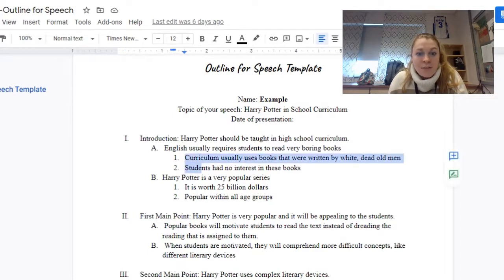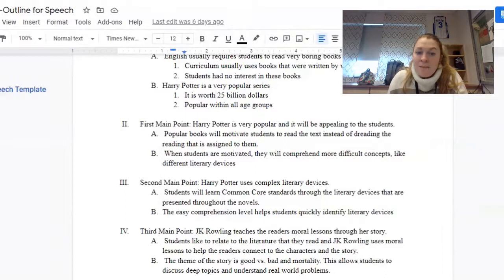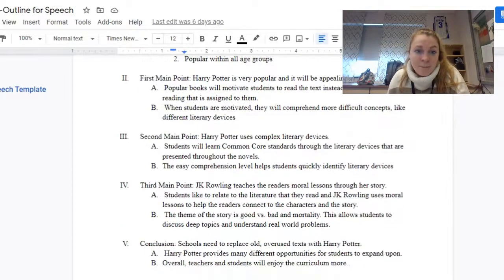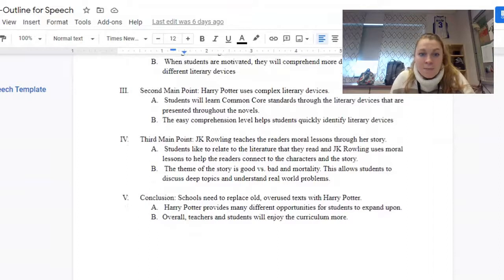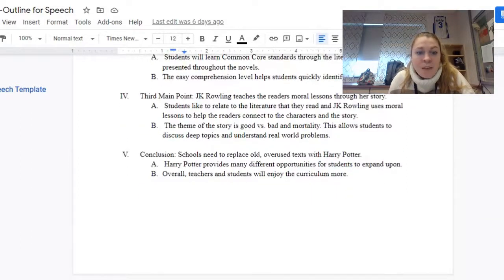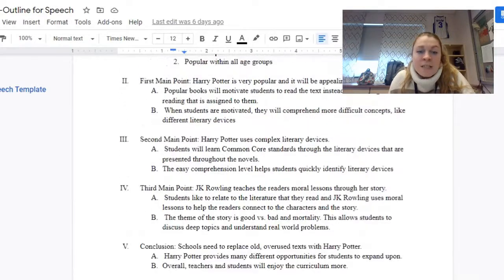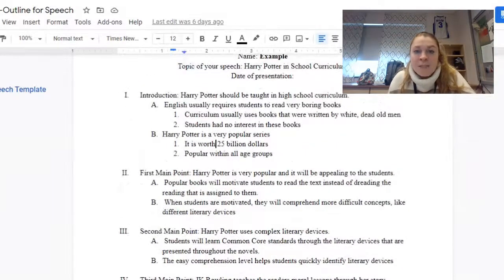So then I have two little facts here, and then my second fact here, and then two things to support that. Then I go on to my first main point. Here, I do not have any 1s or 2s, but you can certainly have more information just to expand on that. I have my second point, and you guys can follow along with this. This is on Blend. Third point, fourth point. So these are all the things that I have to cover.